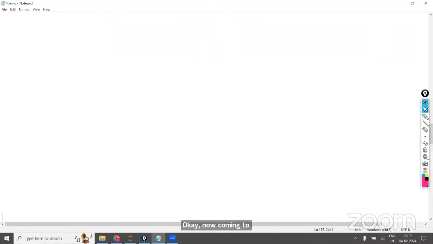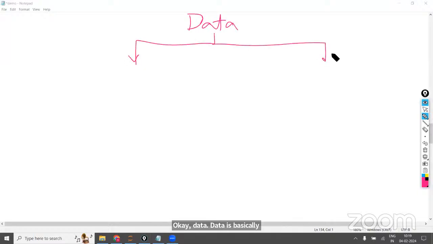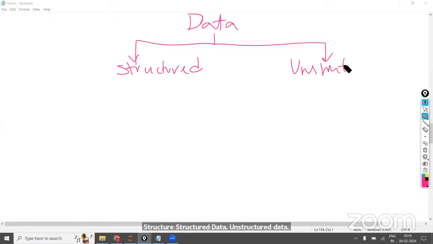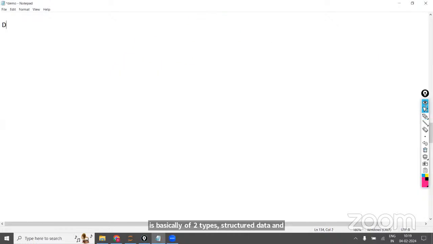The next point is data cleaning. Before starting data cleaning, first understand what different types of data we have. Data is basically of two types: structured data and unstructured data. Let me write it here in the notepad. One is called structured data, the second one is unstructured data.